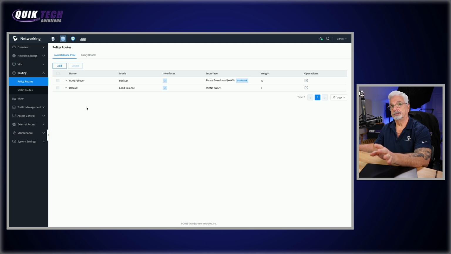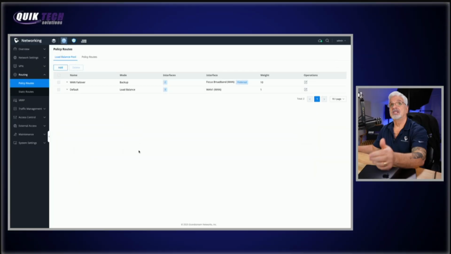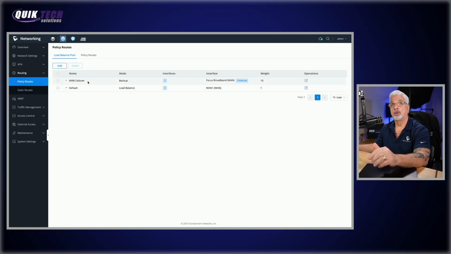Now, by default, Grandstream adds this default load balance route, which, if you look at it, I'll take you inside of it. It basically just sends all the traffic out, balancing it across all the WAN interfaces based on connection. Now you see here we do have the option of backup. What I did was I created this one here called WAN Failover. You can see the mode is backup.